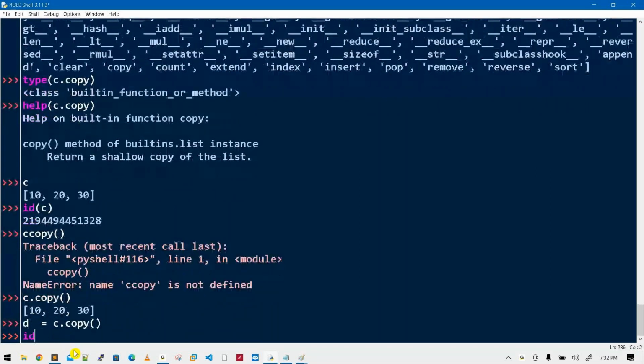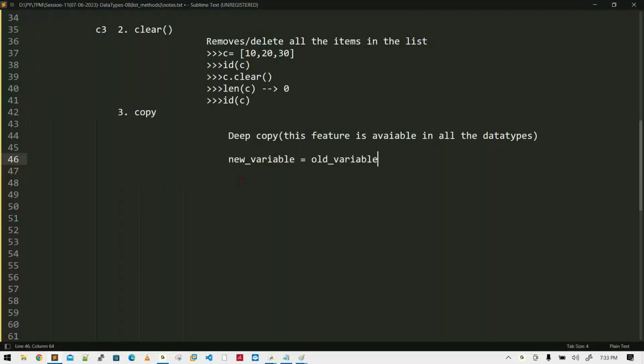See, now tell me, if I use ID of D, the same C list values are available in D. Now my question is, do list object C and variable D have the same address or different addresses? Same. If it is the same, it is a deep copy. The deep copy syntax is D equals C. I'm talking about the not-same case, so it is a shallow copy.